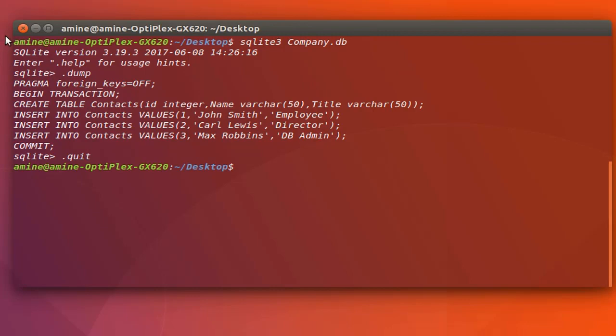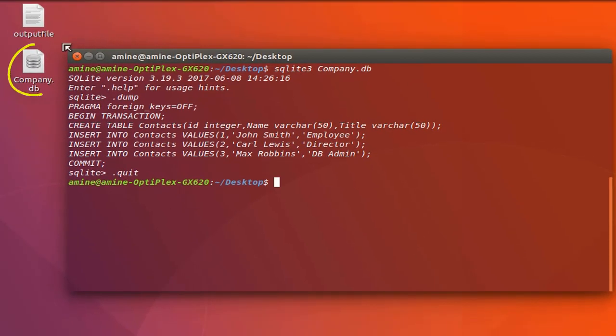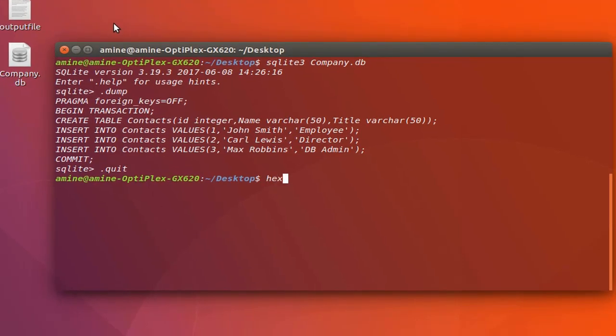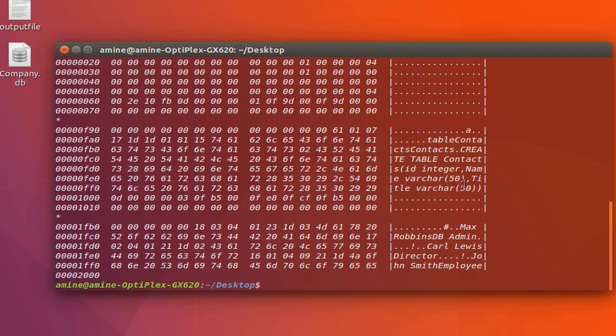As you can see here on my desktop, I have the file associated with this database. So let's try to open this file using any hex editor you want. I will use hexdump, which is a utility in Linux that can view the hexadecimal format of any file. I will use it with the option -C capital, then provide the name of my file. As you can see now, we can see the data inside this SQLite database. So all the data are in plain text.